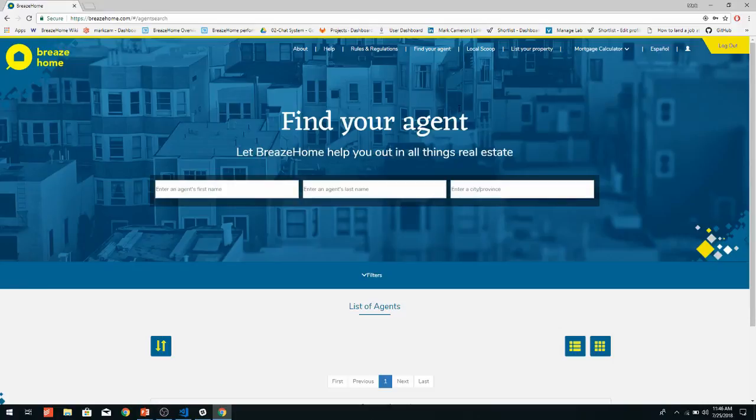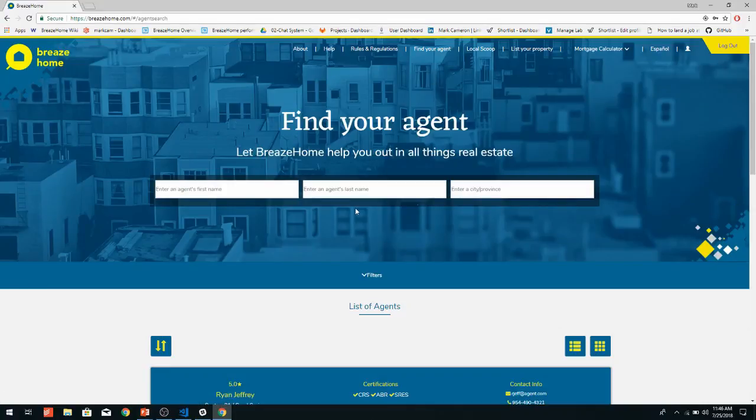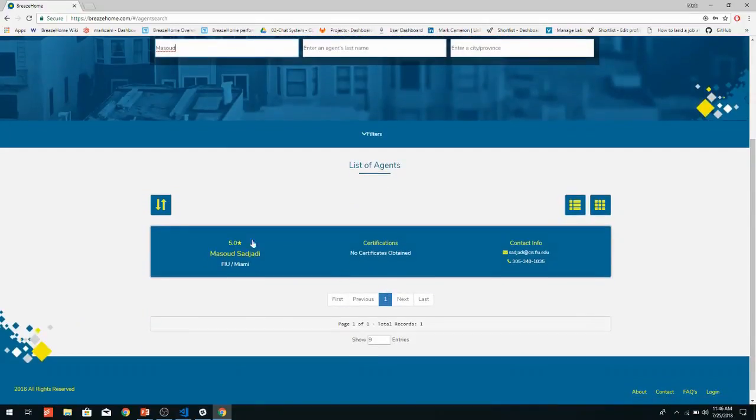From this page, we'll begin to see the simple filter. Typing in the first name, last name, or city will filter the agents based on the criteria typed in. For instance, I will type in Masoud, and immediately we receive the agent named Masoud Sadjadi.